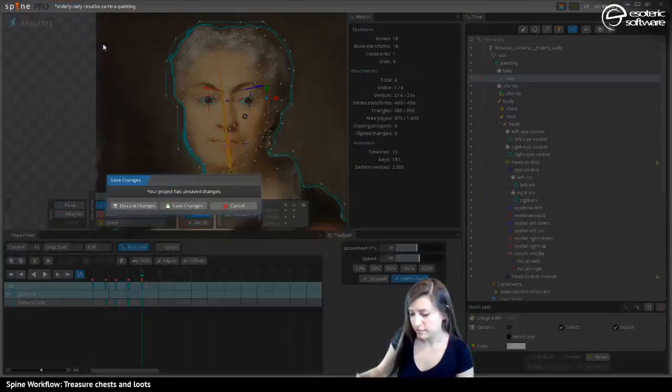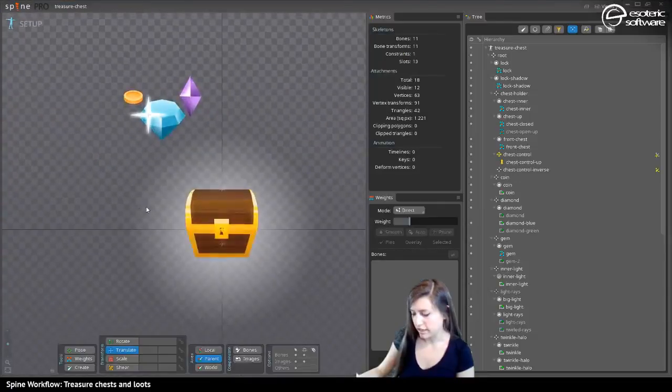Treasure chest. I'm back to that. Discard changes. Yeah, I don't want to save.